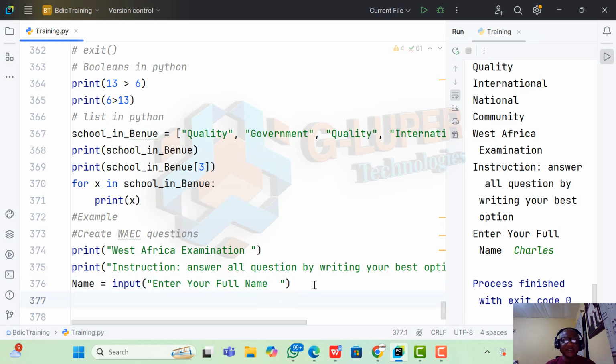So I can now say QS. I'm using this for question is equals to, what can I do now?